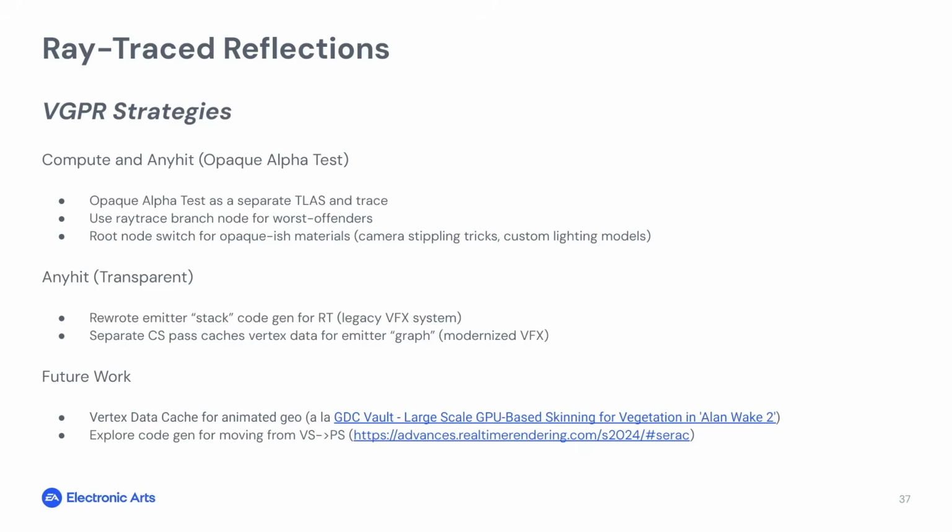The main use case in ray tracing for transparency was VFX. Dragon Age used a mixture of 2 different VFX systems. The older VFX system, called emitter stack, is where that worst case example came from. Particle simulation happens on the CPU, and artists are a little limited in what they can do, but we had a lot of content already authored in this older system. The fix for emitter stacks was to just create a ray tracing specific version of the shader graph code generation, moving almost everything from the vertex shader stage to the pixel shader stage.